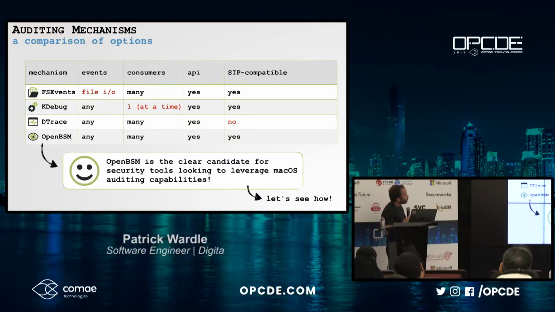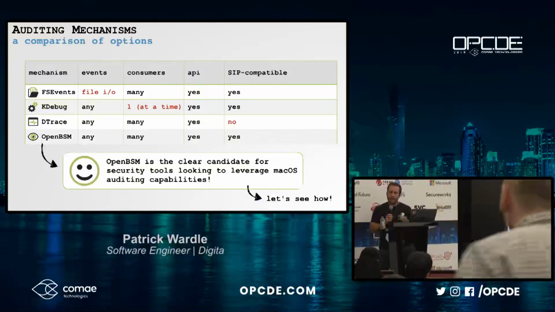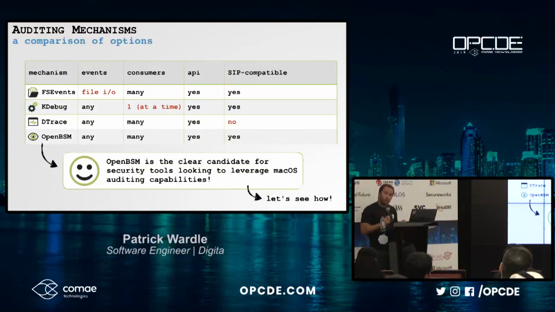Kdebug is really powerful, but there's one main problem with it, and that is there can only be one consumer at a time. So if you write a security tool using the Kdebug auditing mechanism, and then the user, for example, wants to use fs_usage, which is Apple's built-in file monitor that ships with macOS, fs_usage won't work anymore and will throw an error message saying someone's already using Kdebug. So this is not really something you want to cause users. Again, it's maybe not the ideal mechanism to use.